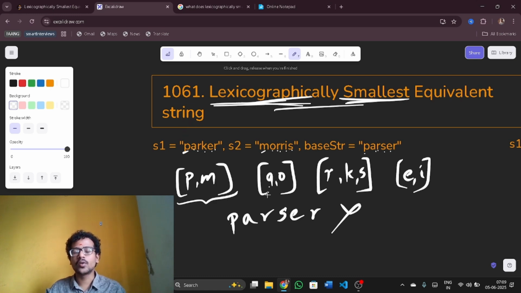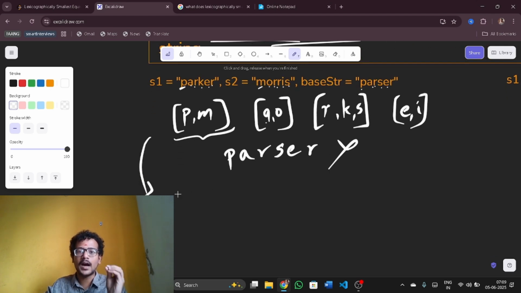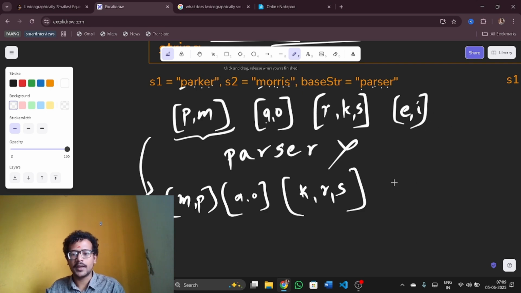How do I get the lexicographically smallest string? So, where is this R? Should I go and see this? I got R, K, S, right? So, if I take this and convert it into alphabetical order, M comes before P, perfect, and A comes before O, perfect. K, R, and S. Now E comes before I, A, B, C, D, E, F, G, H, I, perfect, E, comma I.